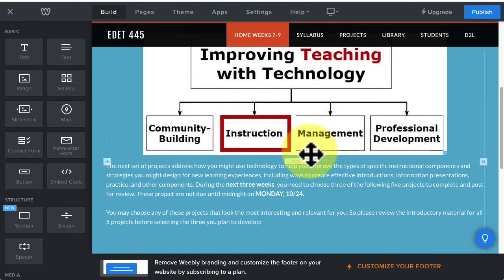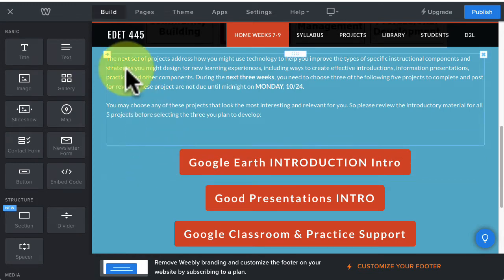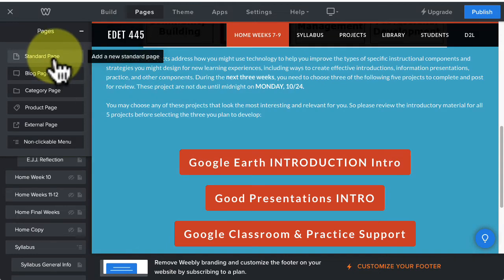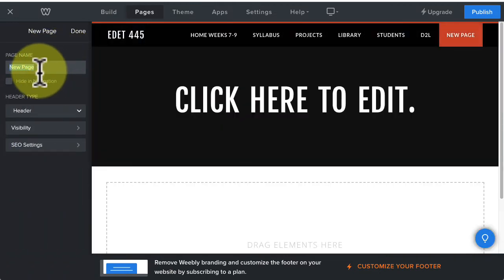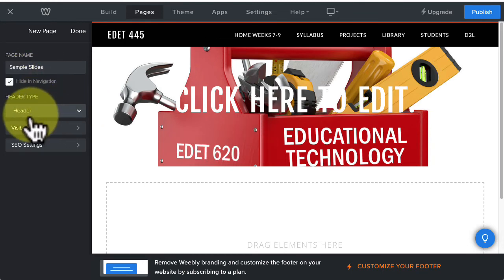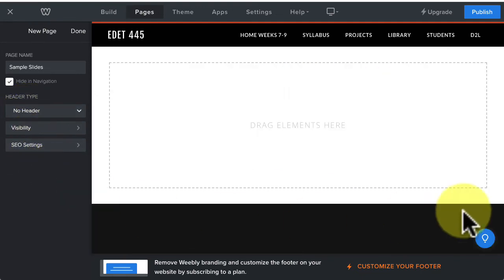And here I am on a course Weebly site. I'm going to go to Pages, and I'm going to create a new one just for this sample. Standard page, sample slides. I'm going to hide it in the navigation because I don't want to see it later. I don't want it to be in the menu. I'm going to click on No Header as always. So here I have my basic Weebly page.